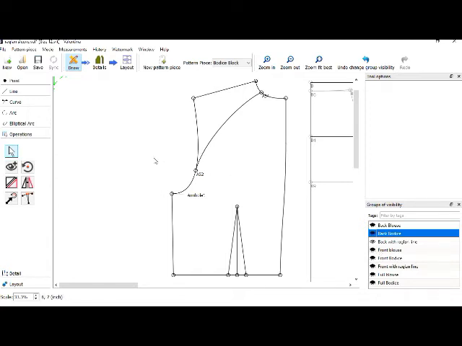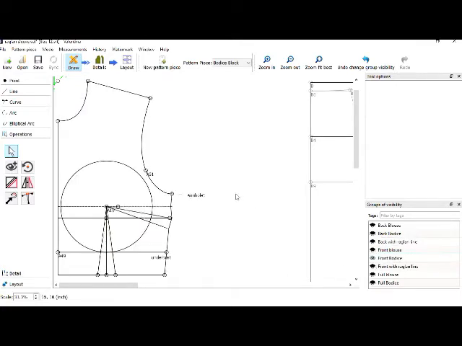So now that we are done with all of that, I'm going to go back to my front bodice, my front with a regular line. I'm going to make it visible and this is how it looks. So now we want to take this upper part of our front all the way to the back of our sleeve. So how do we do that? How do we take this thing away?